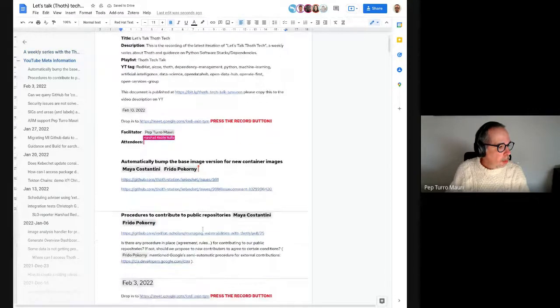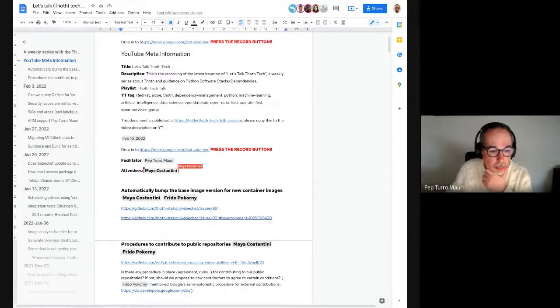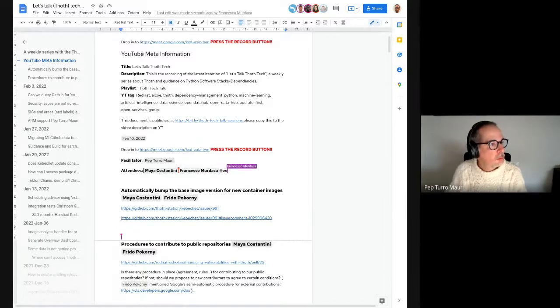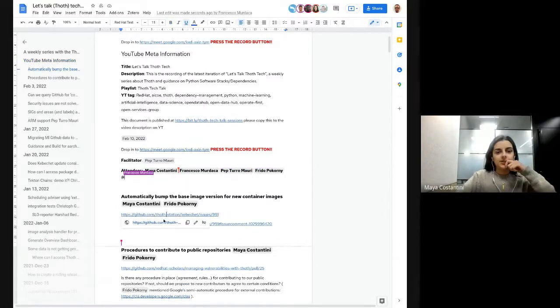We have a couple of topics in the agenda for today. The first one is automatically bumped base image versions for new container images. Maya, Frido, it's all yours. So maybe if you could share the issue, please. Thank you.